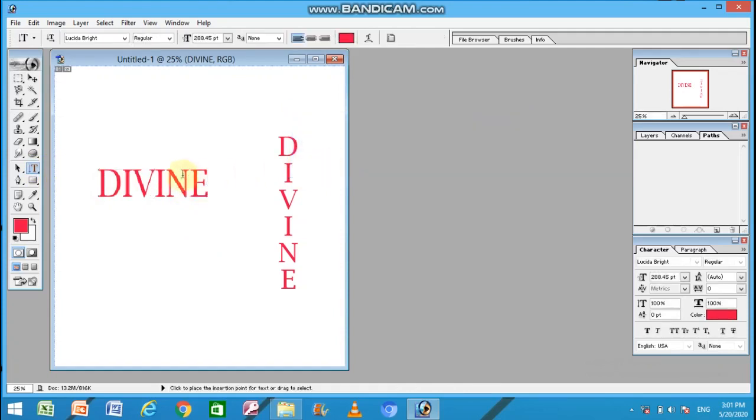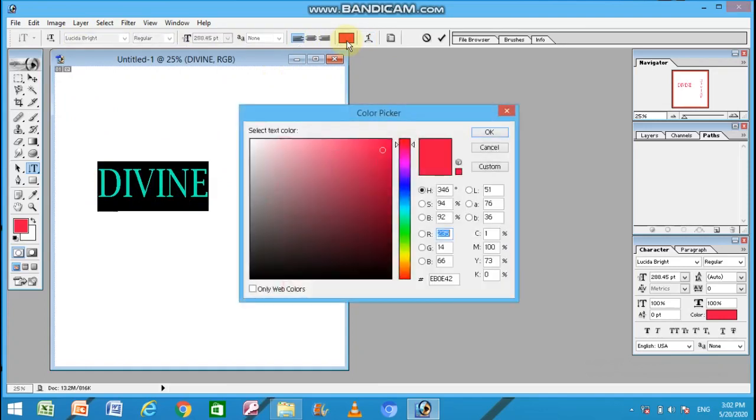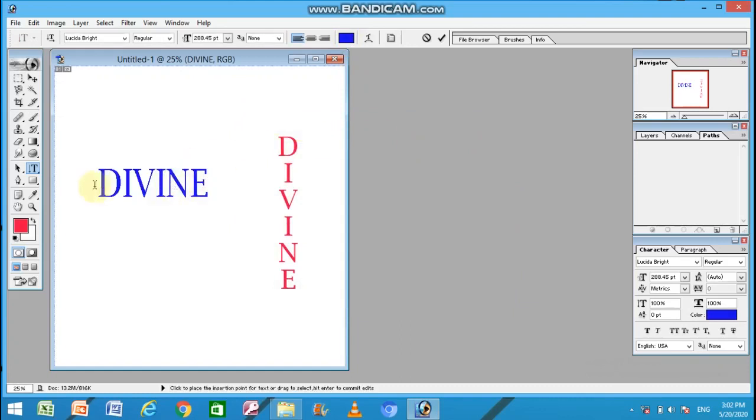Yes, apply the transformation. Now when you select the type tool, some options related to the text are also added into the options bar. For example, if you like to change the font color, select it and then this is the font color button, choose it, choose the particular font color, click on OK and then click on the text again. You can see the color of the text is now changed.